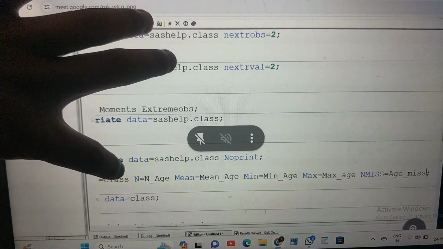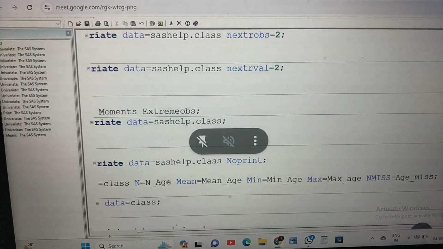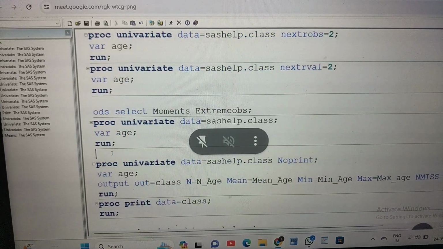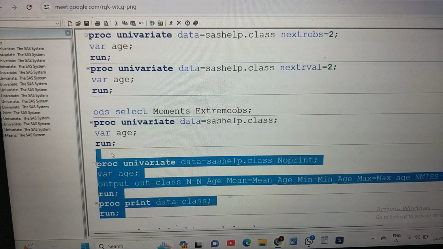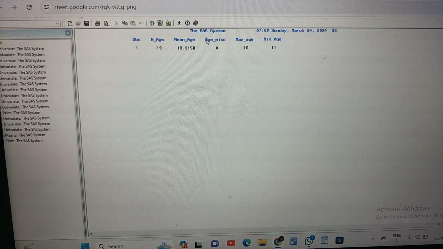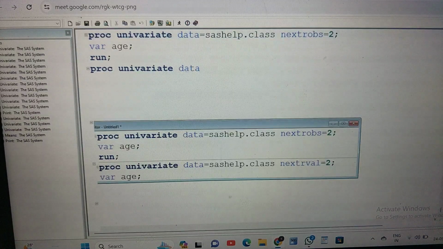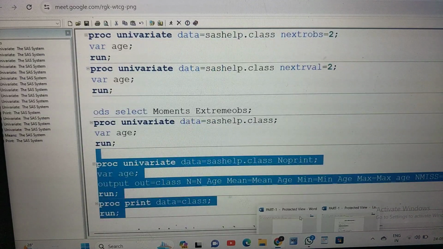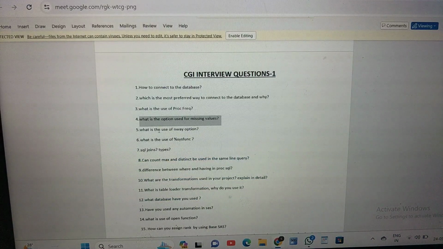Then anybody please let me know what the missing values are in my data set now. Last one, age miss 0, right? There are no missing values, right? How many values are we displaying totally? 0, because there are no missing values. So that's the reason. Then what is the purpose of the NV option?